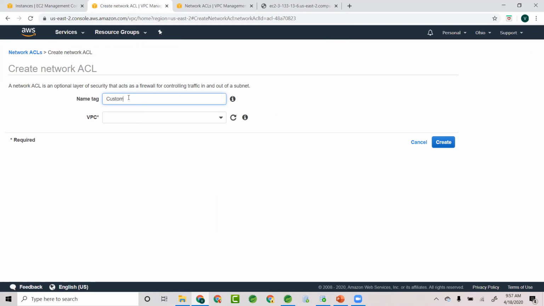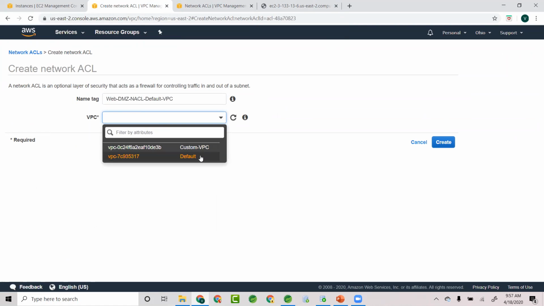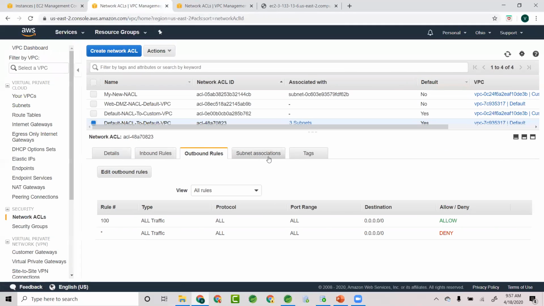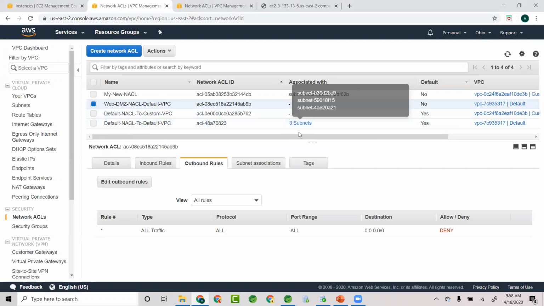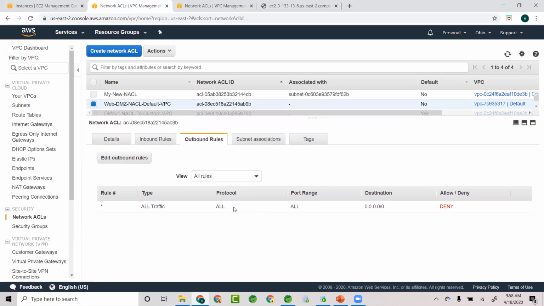Custom. You know what? Let's put WebDMZ NACL to default VPC. So I'm creating that NACL in the default VPC. Now let's go to the WebDMZ NACL. By default, everything is denied. Let's go change the inbound rules.